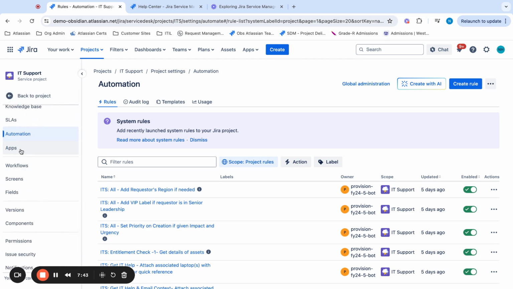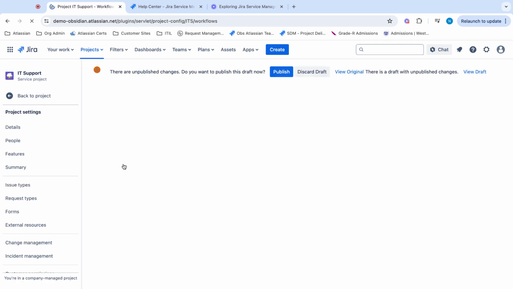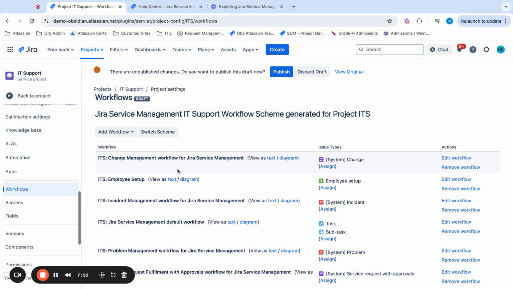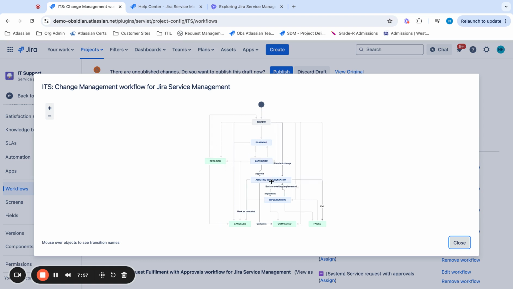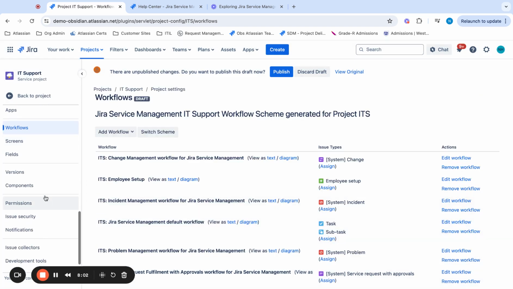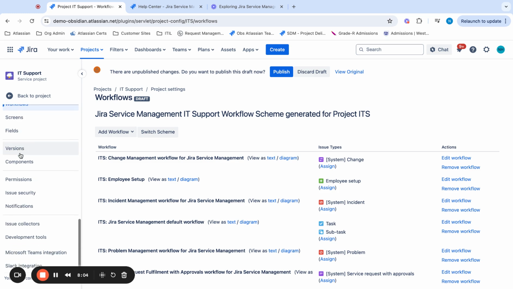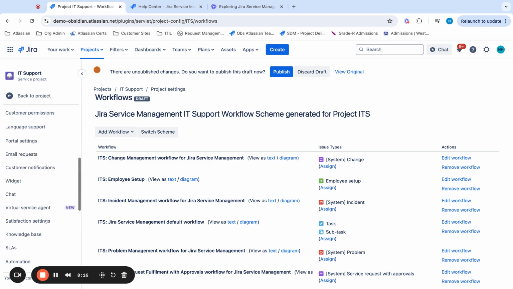These will be the different apps that are associated with the projects. Here you can see the different workflows. So for example, if I want to see a change management workflow, I can click on diagram and it will show the workflow that each ticket follows if it's going through a change management workflow. These are the different screens, fields, permissions, issue security. So absolutely everything associated to your Jira Service Management project can be updated within the project settings, but you will have to be a Jira admin.